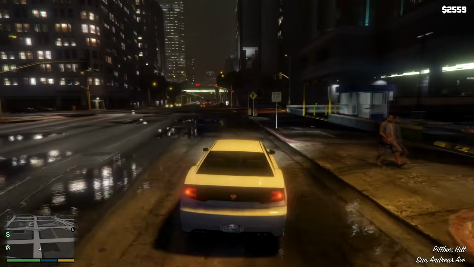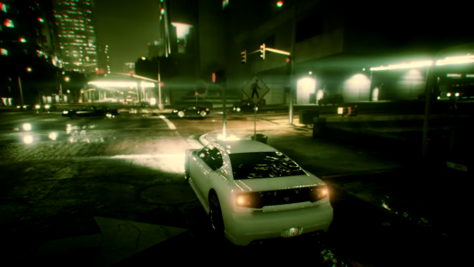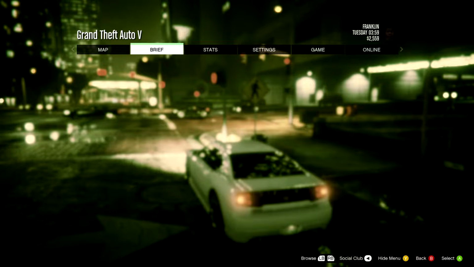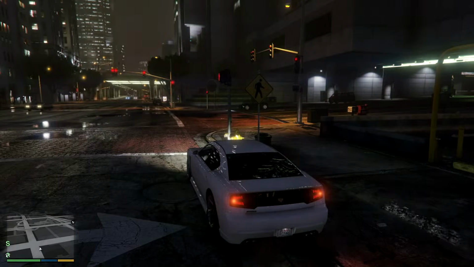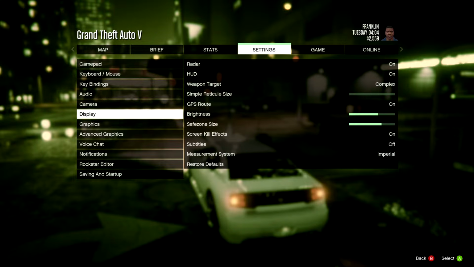Now that we're back guys, we will be starting things off with the low end graphic settings. Now I would only recommend these settings if you guys are playing on a lower end system. Also guys, feel free to use the timestamps to skip ahead to your desired graphic settings. But the first option we get here is the DirectX version.